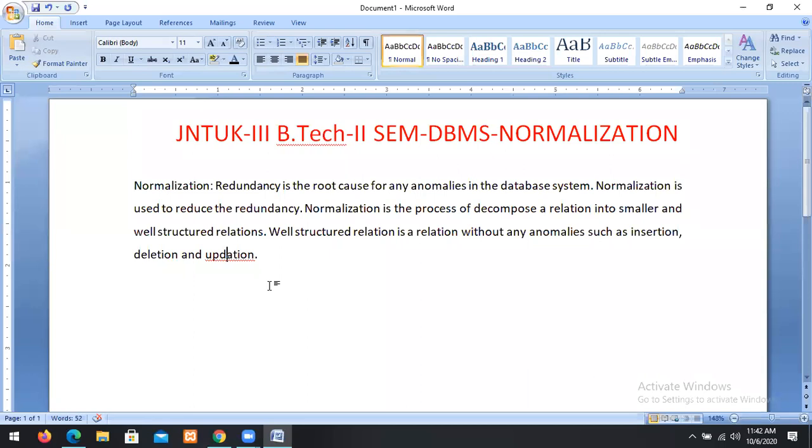So normalization is the process of decomposing a relation into smaller and well-structured relations. What is the purpose of dividing the relation into smaller relations? To avoid redundancy. Redundancy is the root cause. To avoid redundancies, we use normalization.